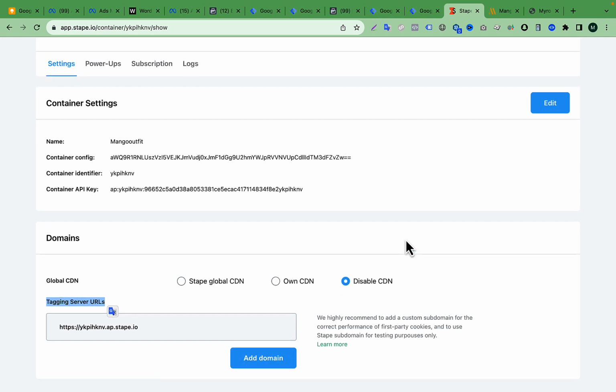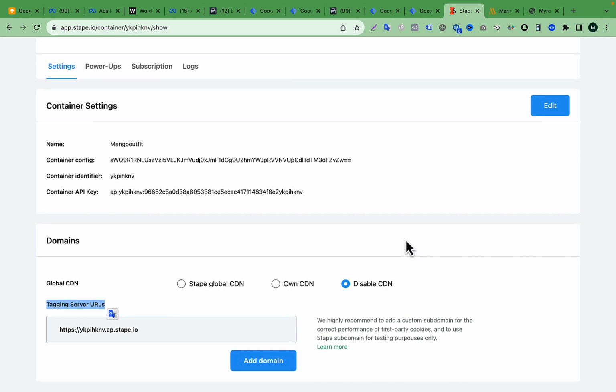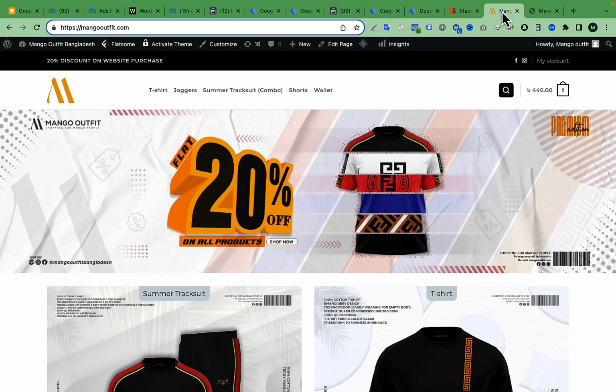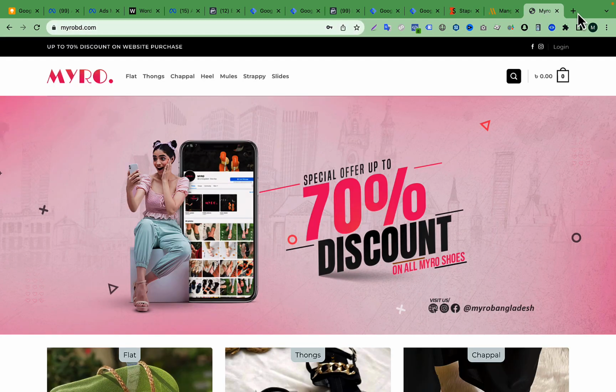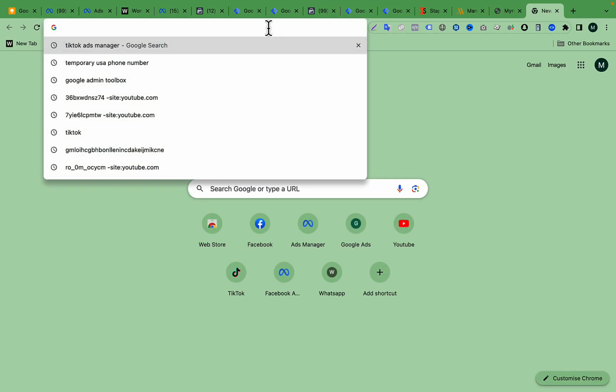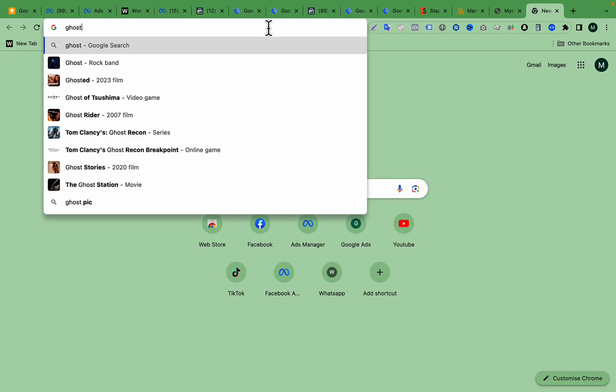To do this we need access to our domain registrar platform. If you are using GoDaddy or Hostinger or HostGator, you need access to this domain provider's backend. So I am using this domain from Hostinger. So let's log into Hostinger.